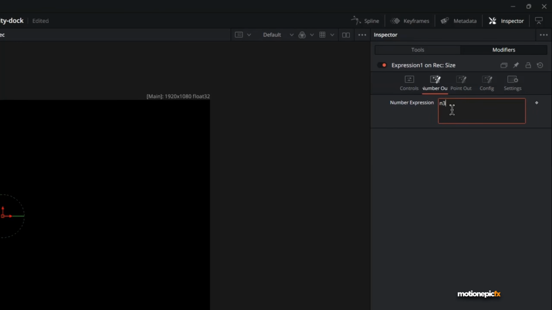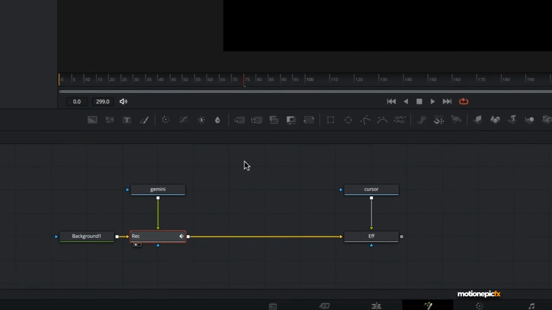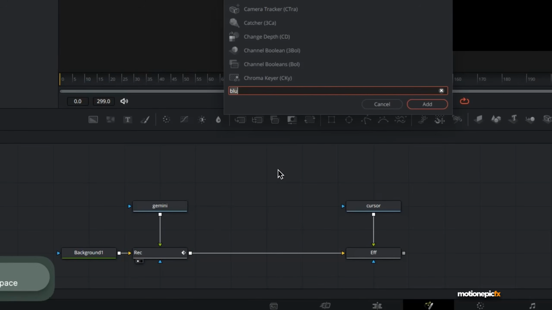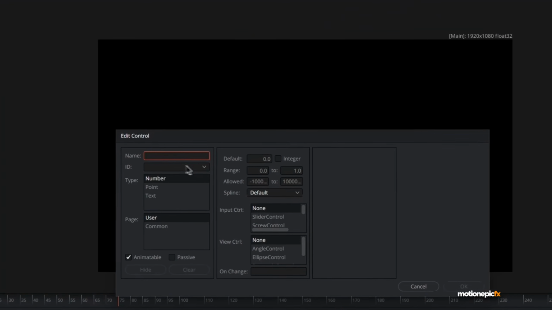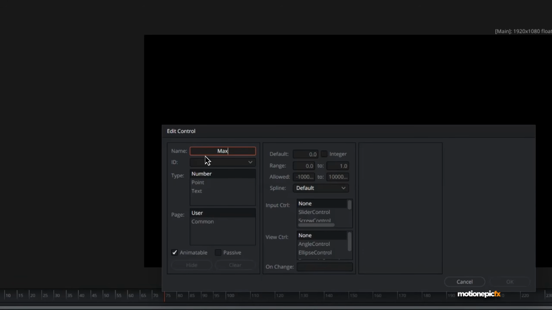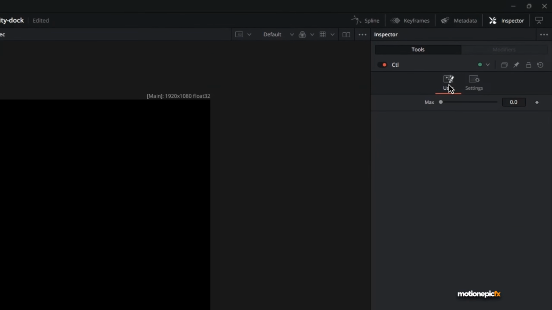So now what we'll do is we'll create a new node, which is called alpha divide. The reason we're using this is because it only has a settings page, so we can add as many custom controls as we want. Right click on it. First of all, we will rename this to CTL, as this is what the expression uses. It uses this name, CTL. Right click on it, go to edit controls. First one will be max. It will be a type set to number in the user page, and it will be a slider control. Click on OK. If you go to this user controls over here, we have our first slider called max.